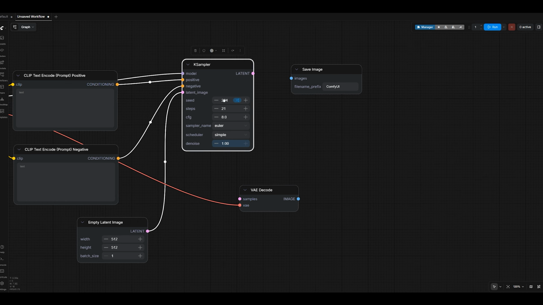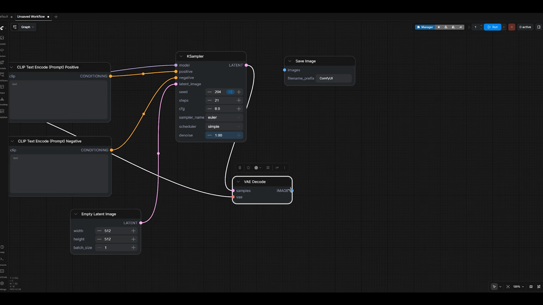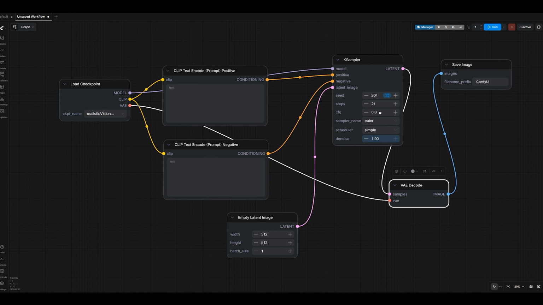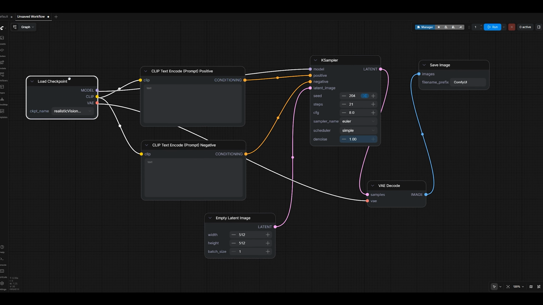It runs the diffusion process and outputs a latent, a compressed generated image. That latent travels to the VAE Decode, which also receives the VAE decoder from the Load Checkpoint. Together, they translate the compressed latent back into a full pixel image, and that image travels along the final blue wire to the Save Image node, which writes it to your output folder. That's the entire pipeline. Every image ComfyUI generates follows this exact sequence.